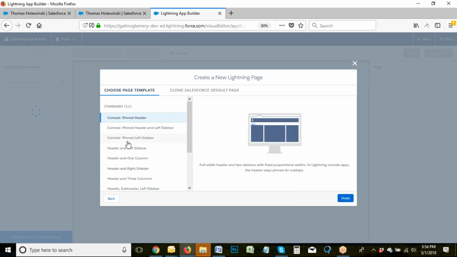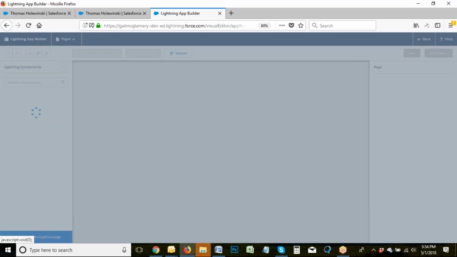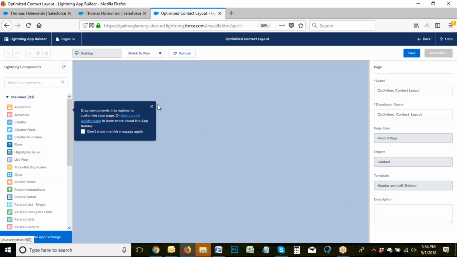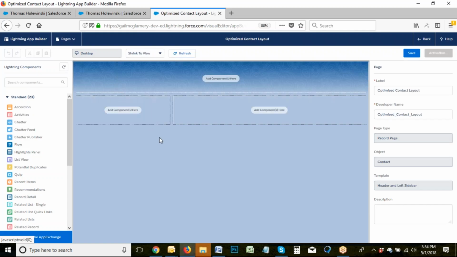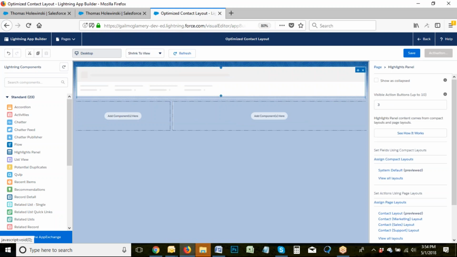And then these are the different layout options you can choose. We're going to choose header and left sidebar so that the left has 1/3 and the other portion is about 2/3 of the screen, but we still have that header for our highlights panel, and click Finish. So now with this layout, we can begin to put the components on the page. On the left, we're going to grab Highlights panel and drag it up into this section.